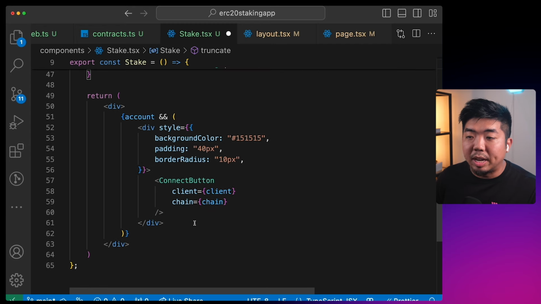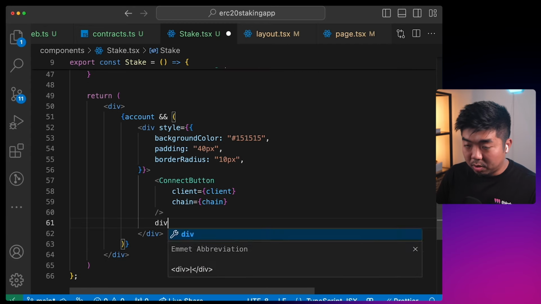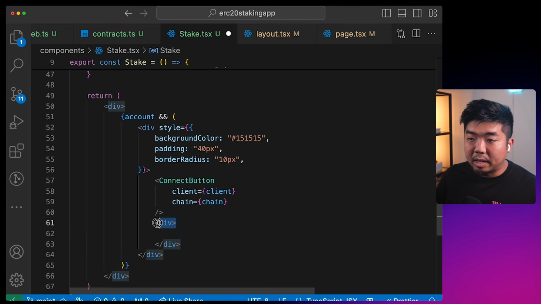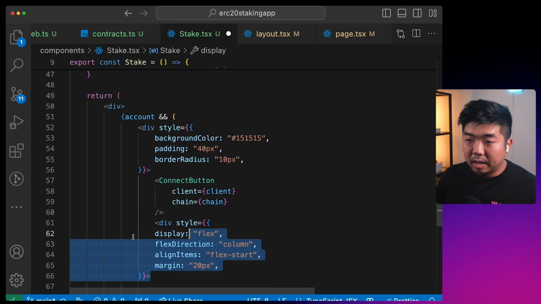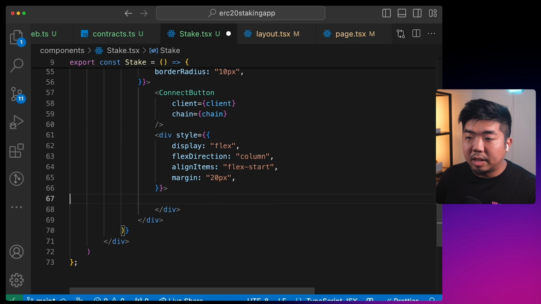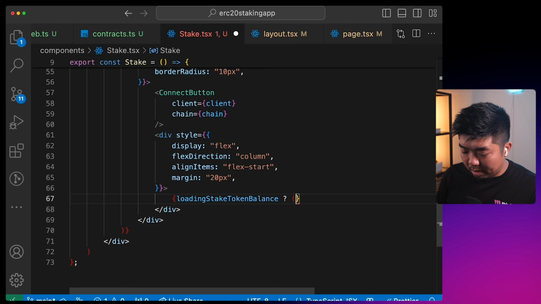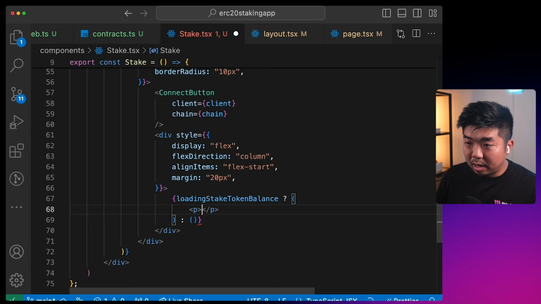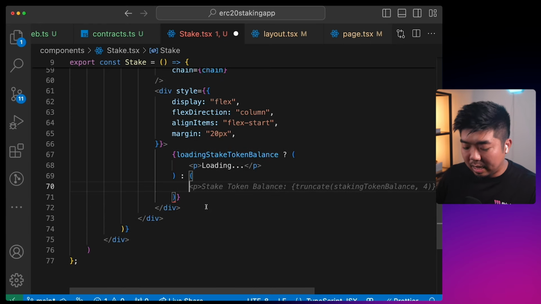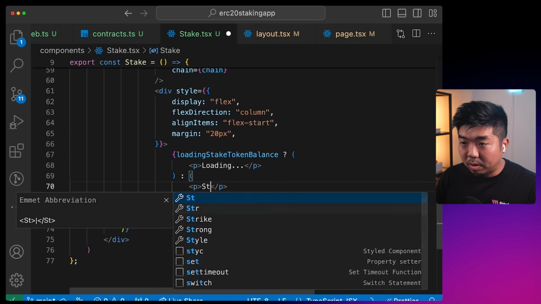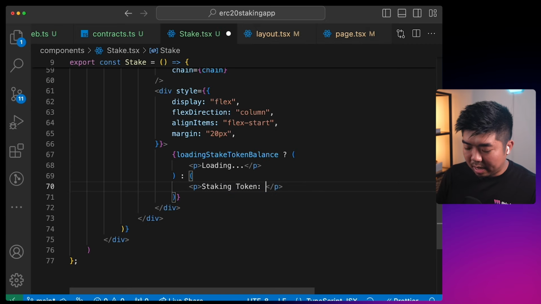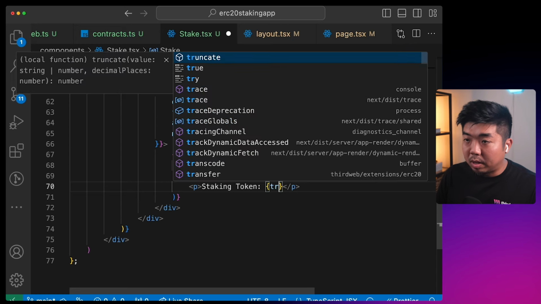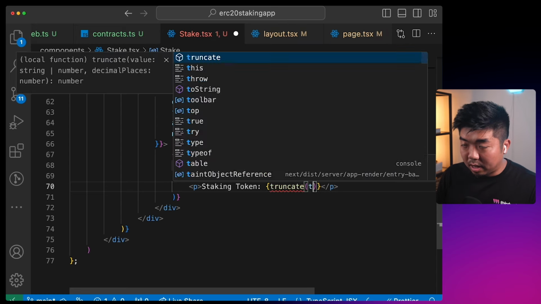Next, I'm now going to display these values. So I'm going to create a div here, and we're just going to add some quick styling to this div. Give it a flex and some margin. In here, we're going to say, if the loadingStakeTokenBalance is true, so if it is loading, we're just going to show some text saying loading here. You can add whatever you want. Once the token balance is loaded, we're going to display that balance. So we're going to say staking token, and then we're going to show the balance here. We're going to truncate, and we're going to say toEther.